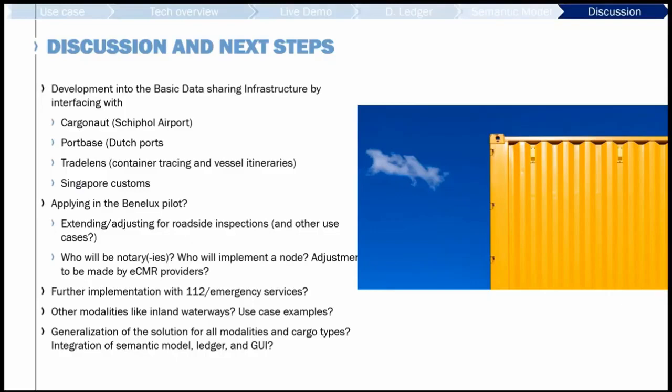We can have the dashboard that Andrea showed, just monitoring what goes on and to see what happens. We have to choose for notaries, who's going to be a notary in there. So that can be done. We could further refine what we have now as a use case and discuss it with 112 and emergency services. Is this what they want? Is this what they need? We could interface with EDW, which is not yet done. So there are potential extensions over there.